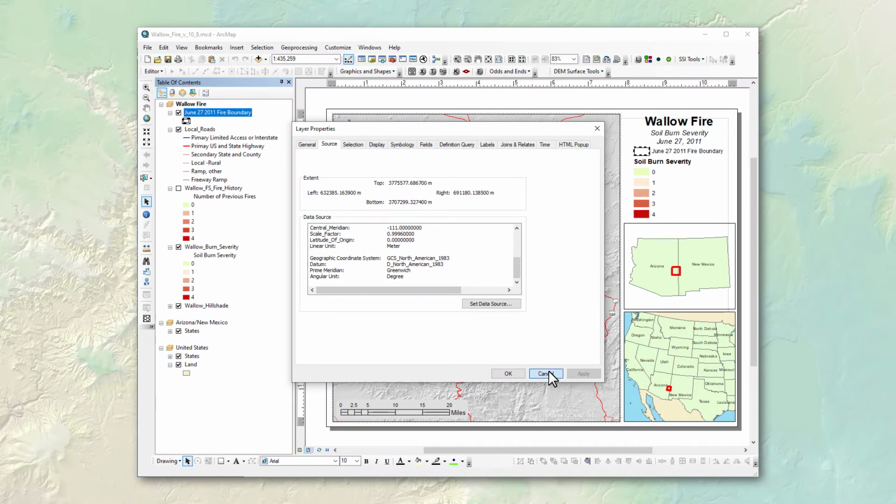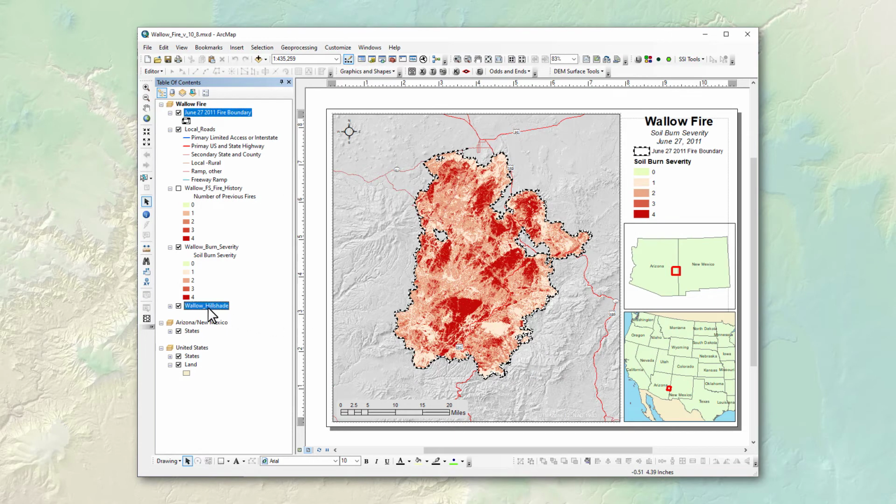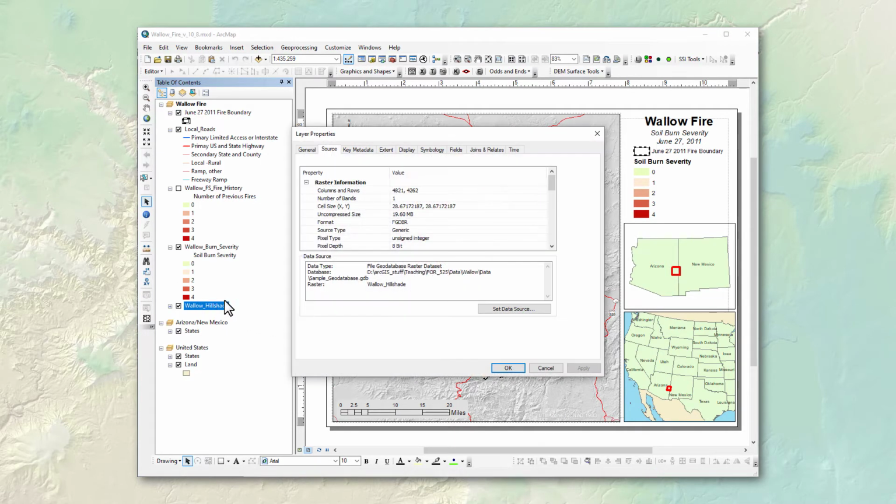So we see that the fire boundary is in UTM zone 12 coordinates projected from NAD, the North American Datum 1983. Well, what about this other one? What's the Wallow Hillshade in? We can double click on that, open up the properties, the Source tab, scroll down. This is also in UTM zone 12, so those are both in the same coordinate system.